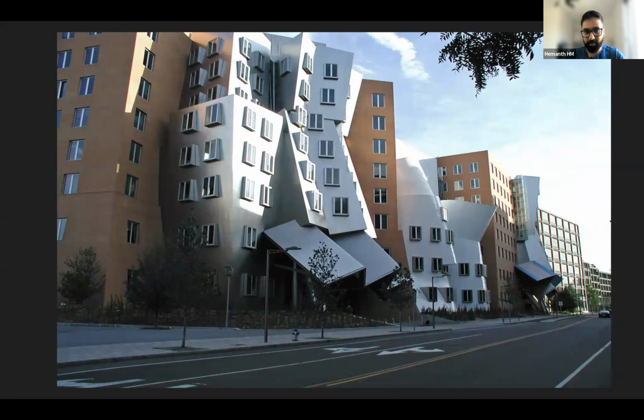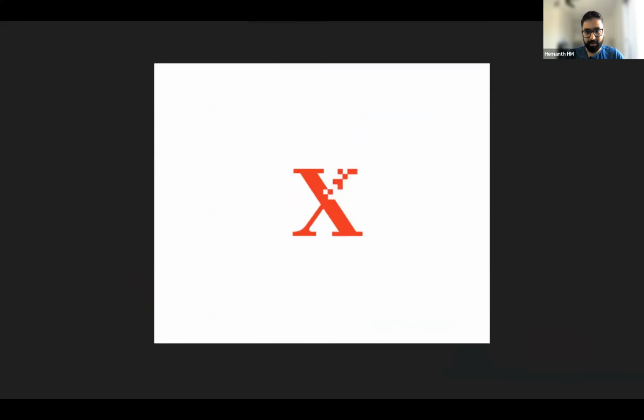Any guesses from the audience? Which place is this? MIT. Oh yeah, bang on. Yes, it's MIT. So it was all happening here, and the printer was from Xerox.